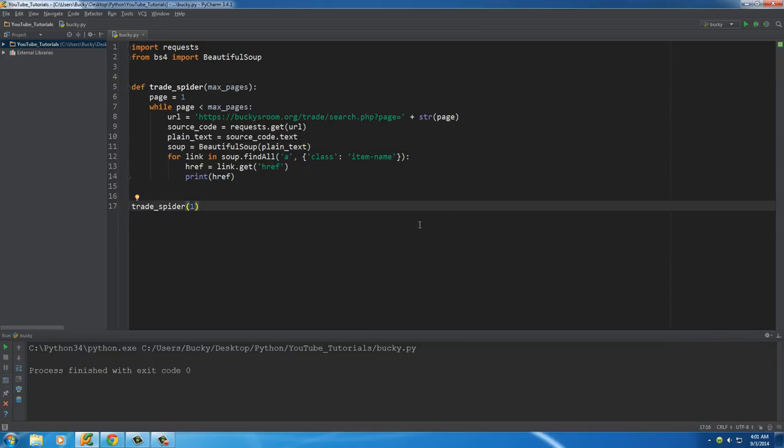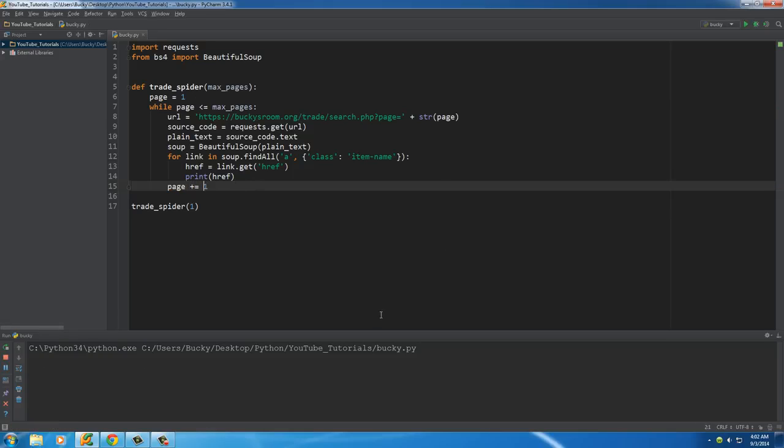And why is this not working? Oh, I see. Alright, so what we did is we accidentally set the page equal to 1, and since 1 is not less than 1, it never ran. And I also forgot to do one other thing. We also need to increment the pages each time, even though we're only searching one page right now. So again, let's run this and check it out.